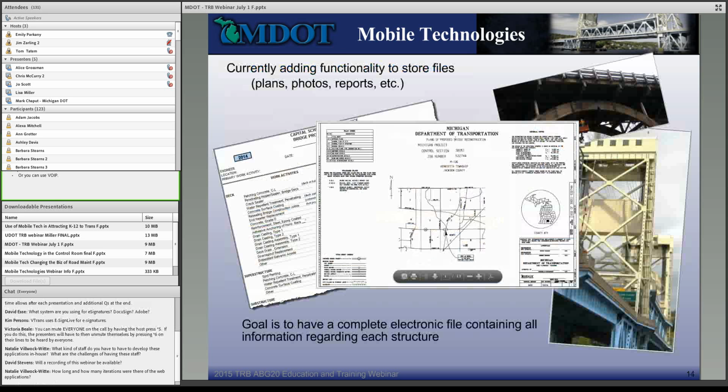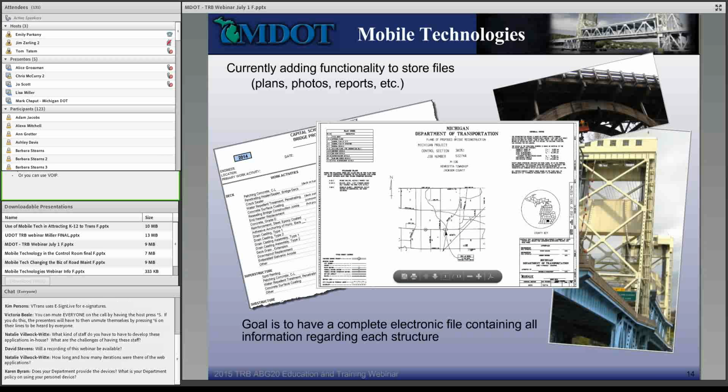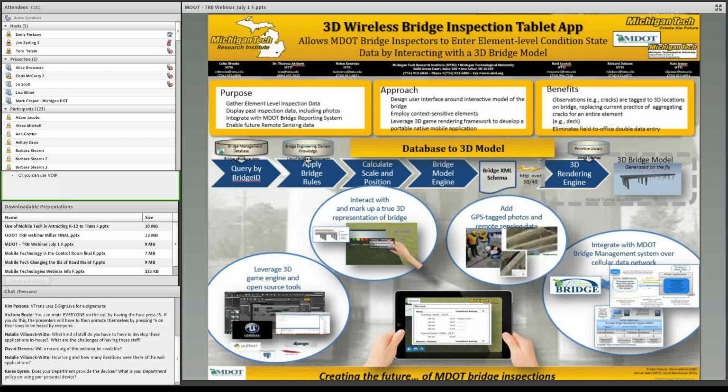MDOT's mission is to have a complete electronic bridge file, and our MyBridge will be the portal to store and locate this information. We hope to have all of our bridge-related information together: structure inventories, bridge plans, inspection reports, maintenance records, and the like. We're also using 3D technology to assist our inspectors in the field. The 3D models are generated using a gaming technology along with the inventory information stored within the database.